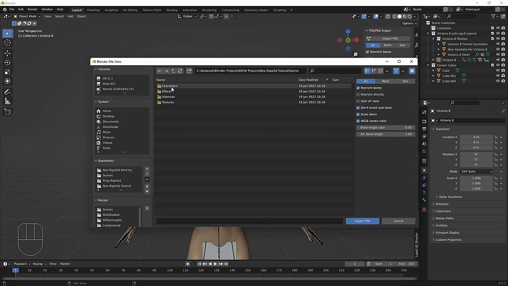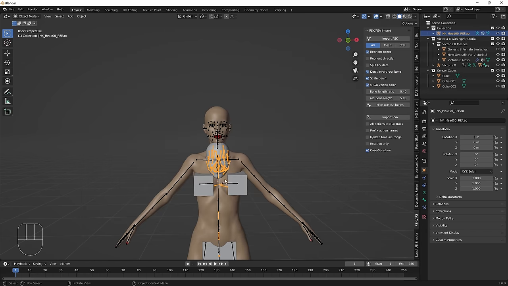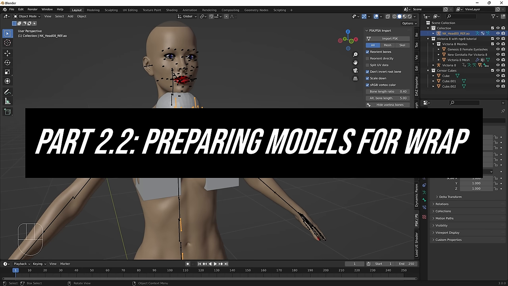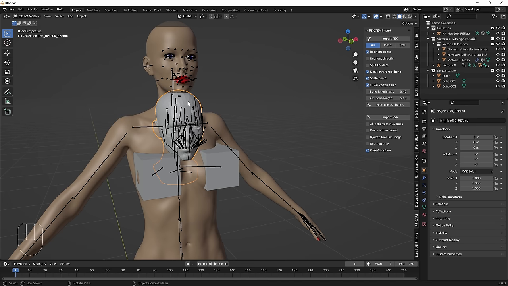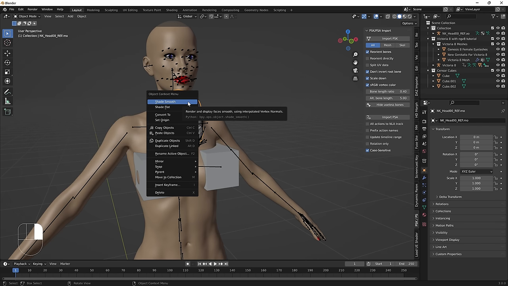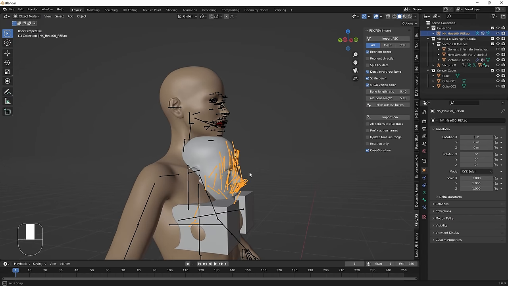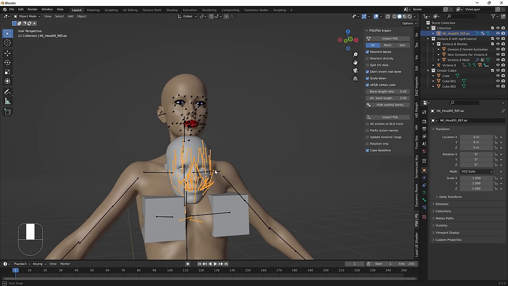From here, I'm just gonna go game, characters, campers, Nia, models, heads, and I'm gonna get the head right here. Okay, so we've got the head, that's good. And actually we don't need the hair just yet. So I'm gonna right click on this model right here and shade smooth, so it looks a little bit better. Okay, so now we're gonna start to move it into place.